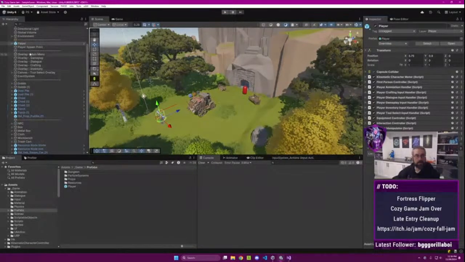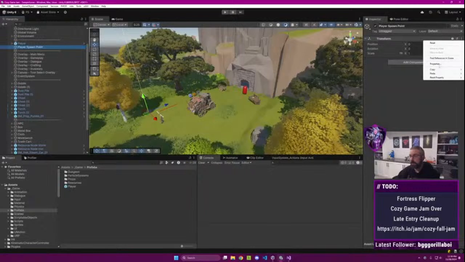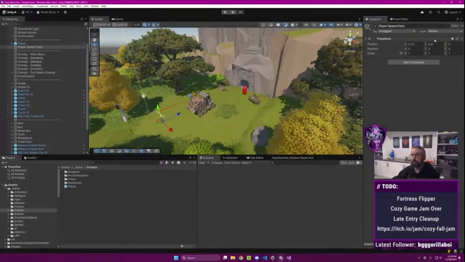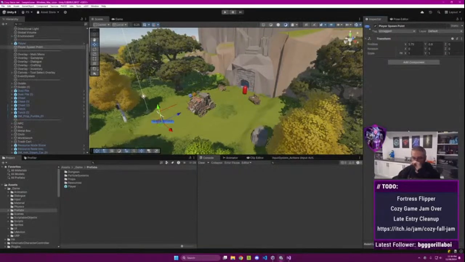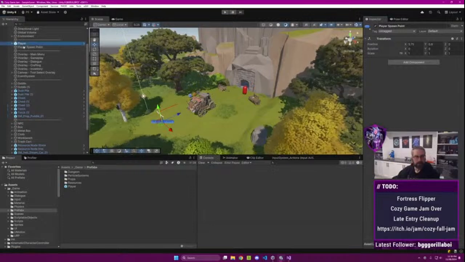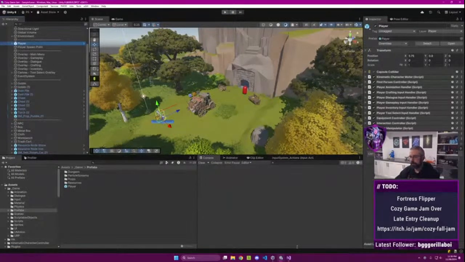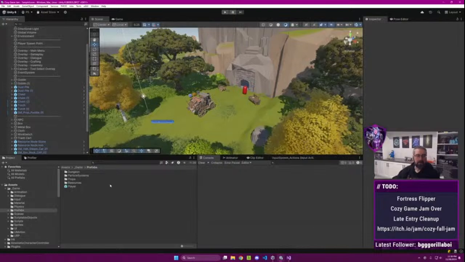So then we're going to copy this. Copy the position. Paste the position. And let's mark this so we can see it. Then we're going to delete the player. Okay.